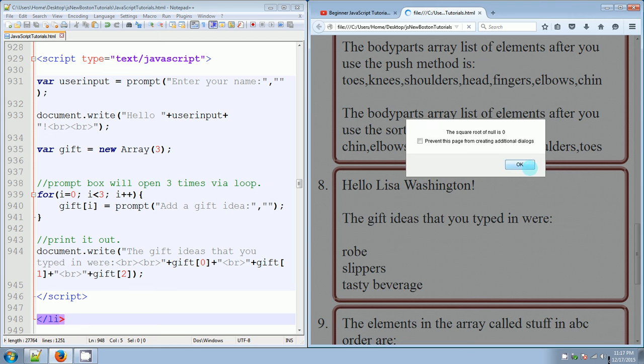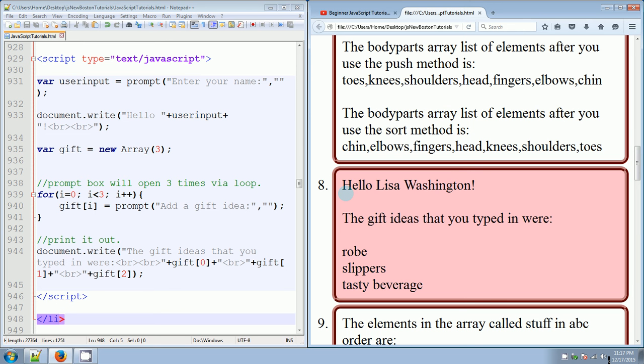So I'm just going to cancel out of these until we actually get to that part. But this part that we just did says, hello, Lisa Washington, because I typed in my name. And then it says the gift ideas that you typed in were robe, slippers, and tasty beverage.